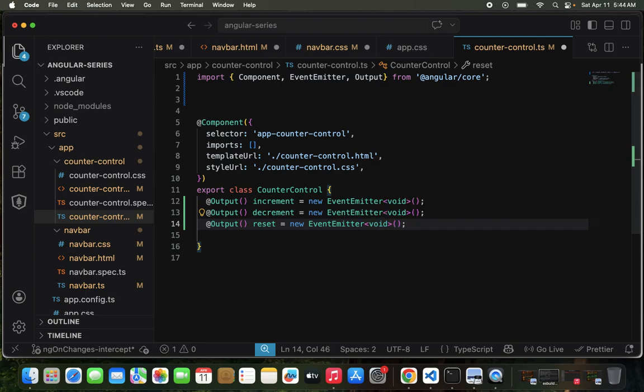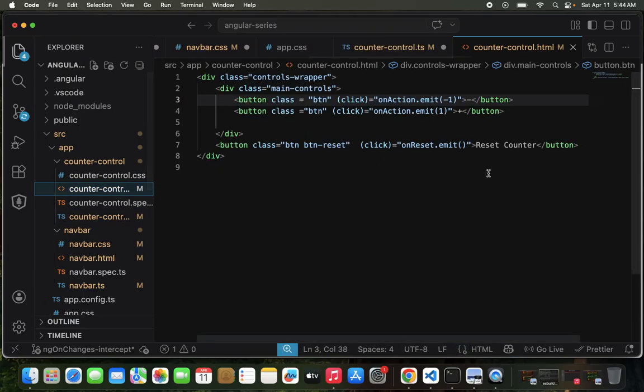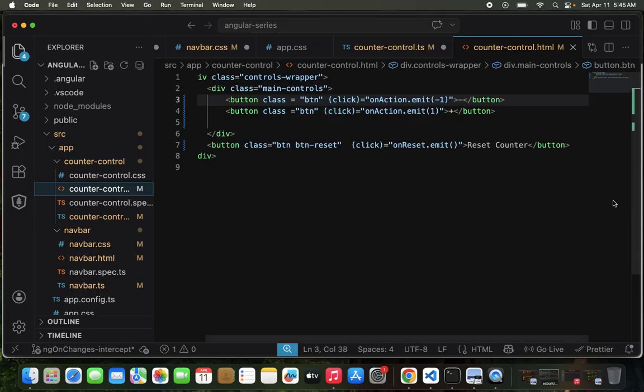And then we need to handle this in our template. Okay, so now ngOnChanges. We said it's a heavy duty way to track input changes, so we can use the ngOnChanges approach to track small changes. Okay, so we're gonna handle this here.